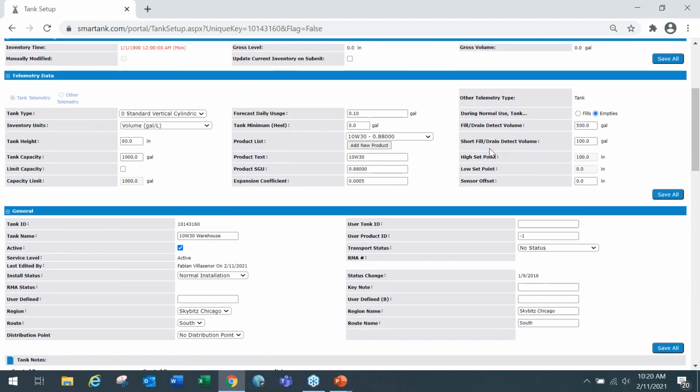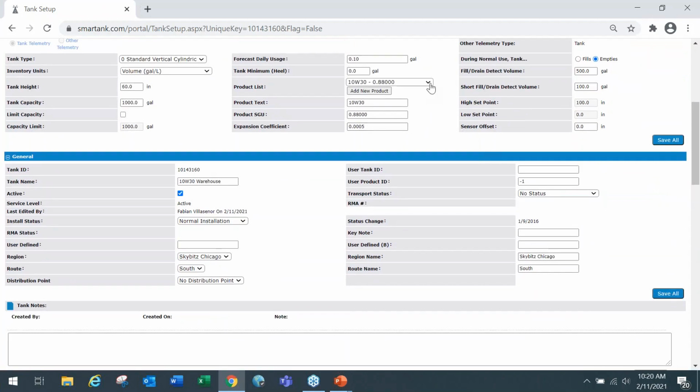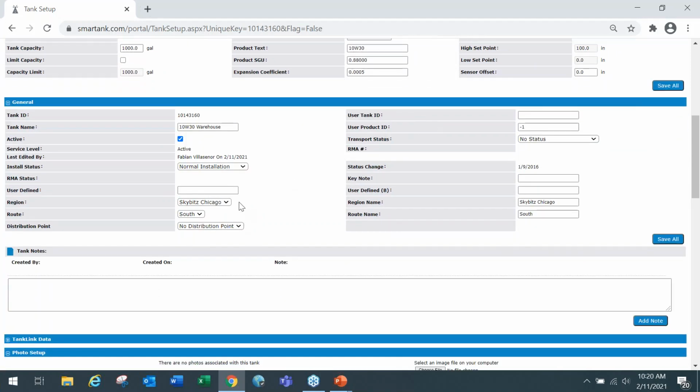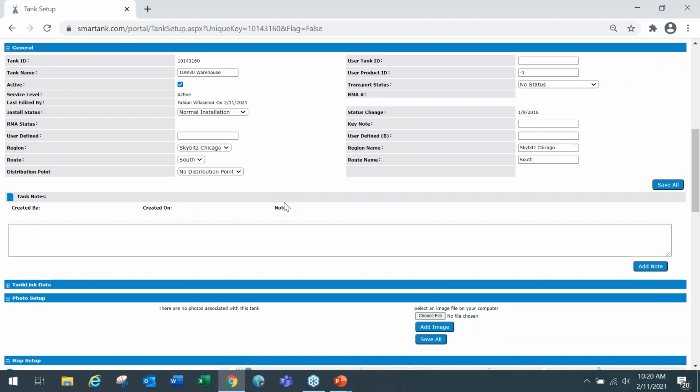So now that I've saved that, there's a couple of changes that have taken place. One is the 10W30 product that I selected is now available in the dropdown for future use. And the region and route have populated into this dropdown as well, which I can use for further tank setups.